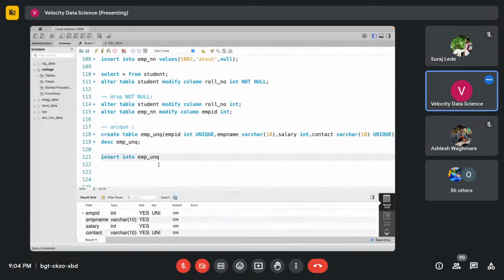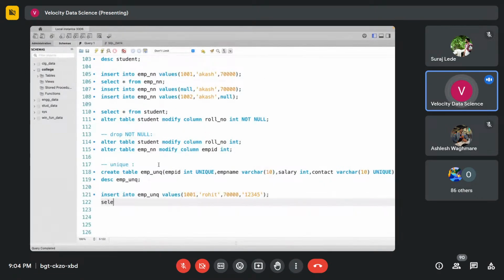So if you try to insert this very first record into this table, insert into employee unique, values are these, employee ID and contact, this record will get inserted.